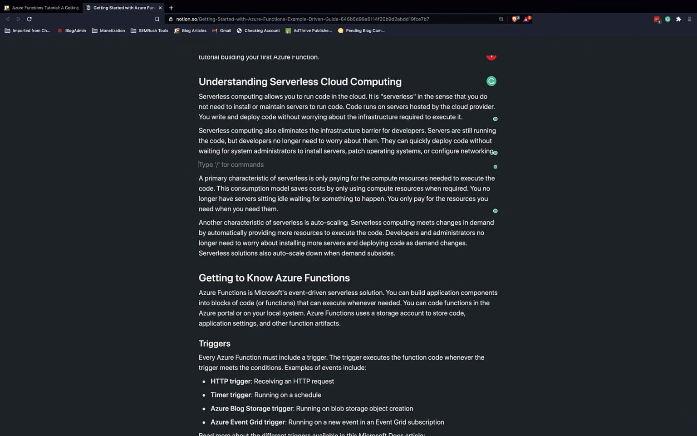So let's say he's saying a primary characteristic of serverless is only paying for the compute resources needed to execute the code. Compare that sentence with this: let's say you're actually talking to someone. That "subject is" sentence is not talking to someone. It's not conversational. So you would say, you're only paying for the compute needed to execute the code.